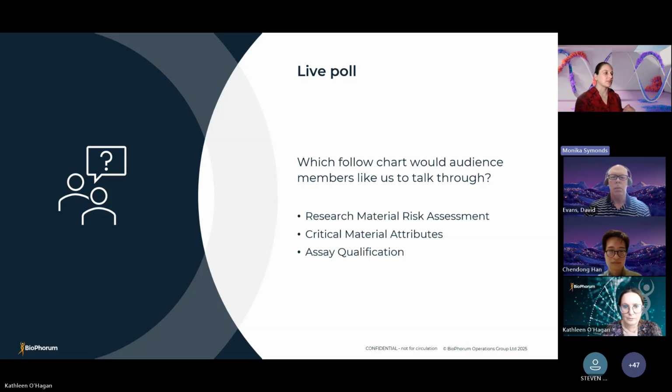So the options are either the research material risk assessment. If you're dealing with a research material, it depends on how well known your material is. That determines that risk. You can look at your critical material attributes, which has to do with what aspects of your material impact your process. Or you can look at assay qualification, where the question is whether your testing is GMP and commercial ready in terms of being applied to quality release of your materials for use.